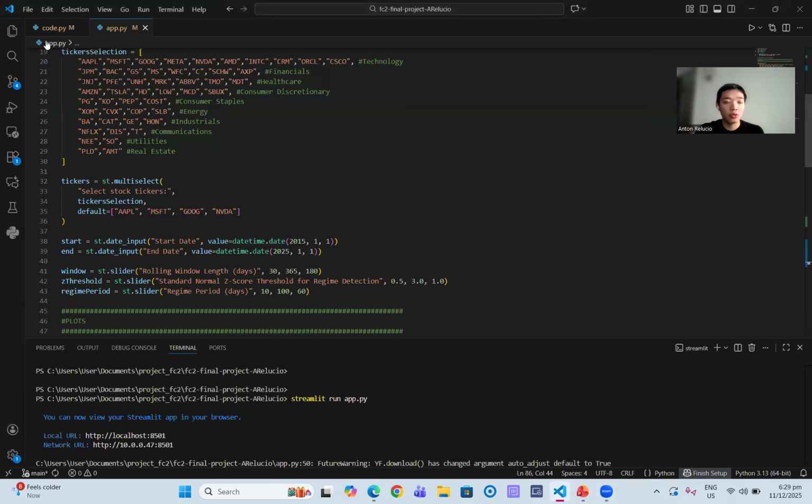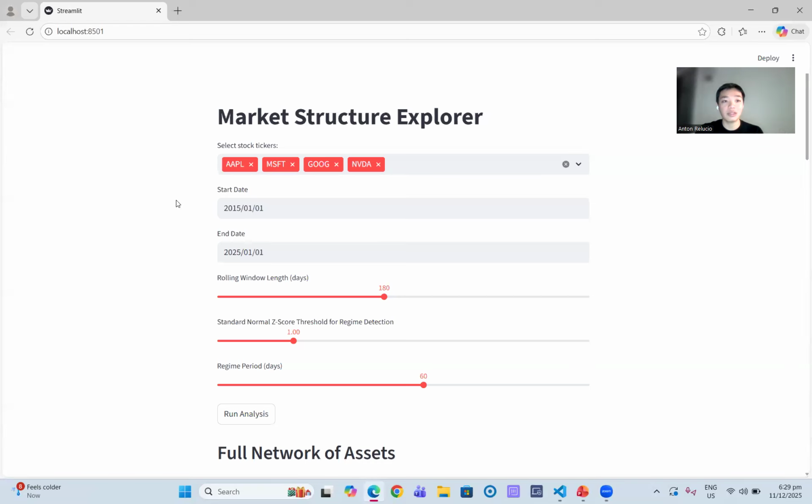When you open my folder, you'll see two Python files. The code.py are all the functions in the back that you'll need. And the app.py is the portal to the Streamlit app that I created. To access the Streamlit app, you open your terminal and you input streamlit run app.py, and then you hit enter. And then it'll automatically lead you to this app.